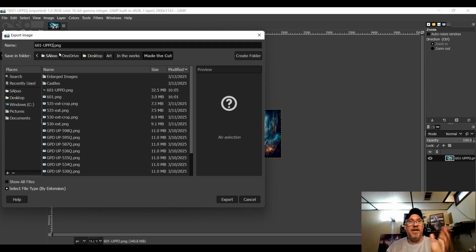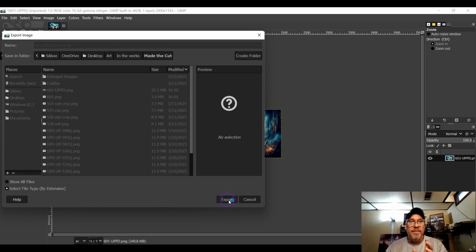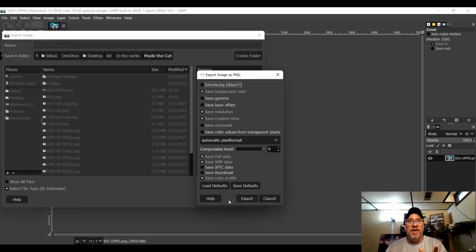So we've got 600 UPPD. Now we're going to add GIMP on the end of it so that I know that I've taken it back down and gotten a higher resolution out of it. And now when I click on export here, GIMP brings up this other little thing.